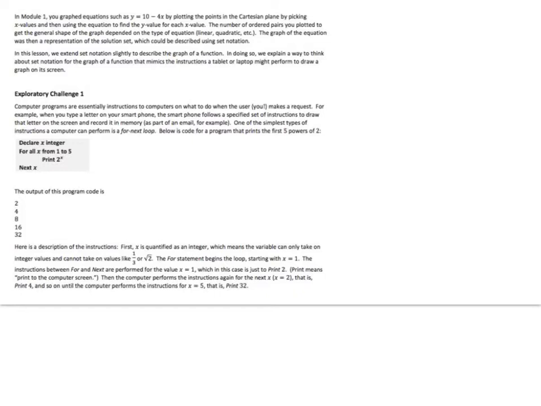In this lesson, we extend set notation slightly to describe the graph of a function. In doing so, we explain a way to think about set notation for the graph of a function that mimics the instructions a tablet or laptop might perform to draw a graph on its screen. What we're going to do today is like computer programming. It mimics it. So if you're a programmer, don't laugh at us non-programmers, but this mimics what a computer would do to draw a graph on a screen.